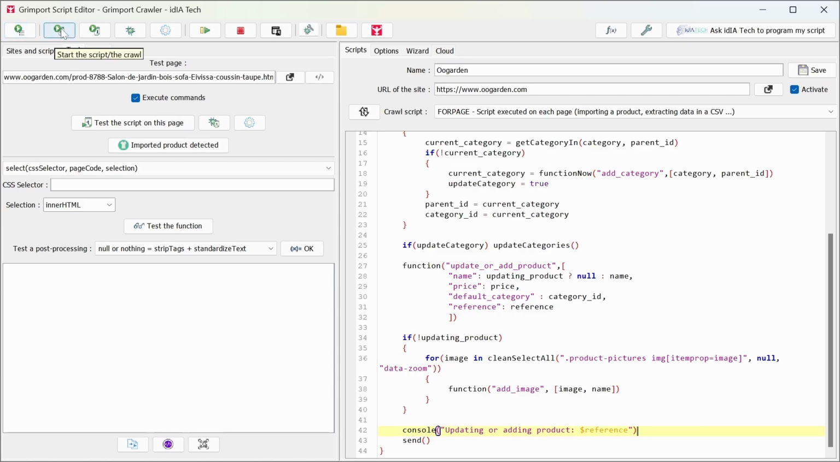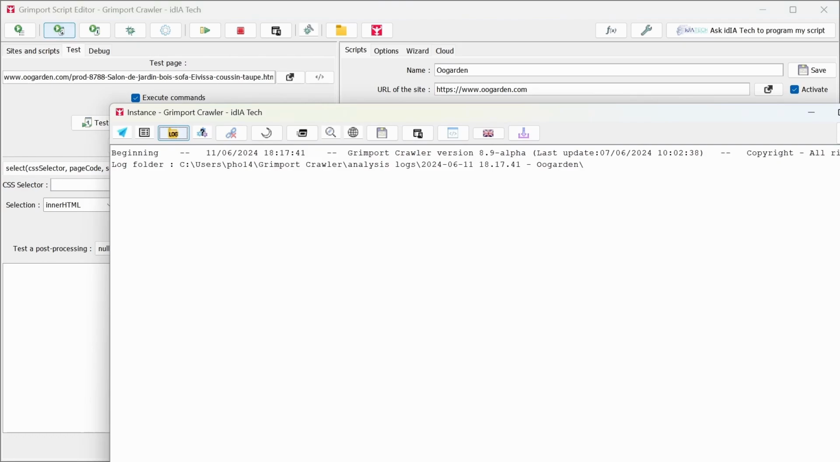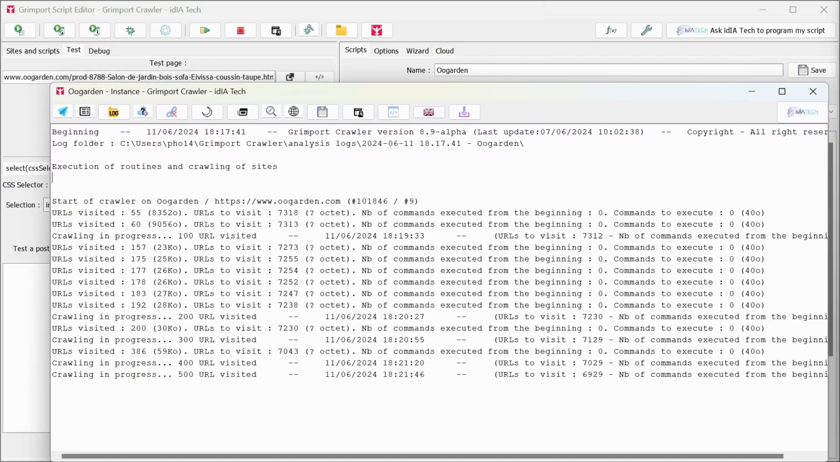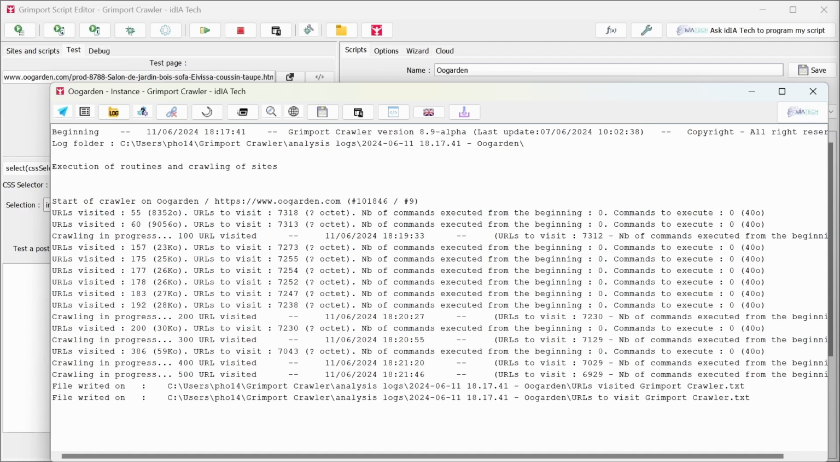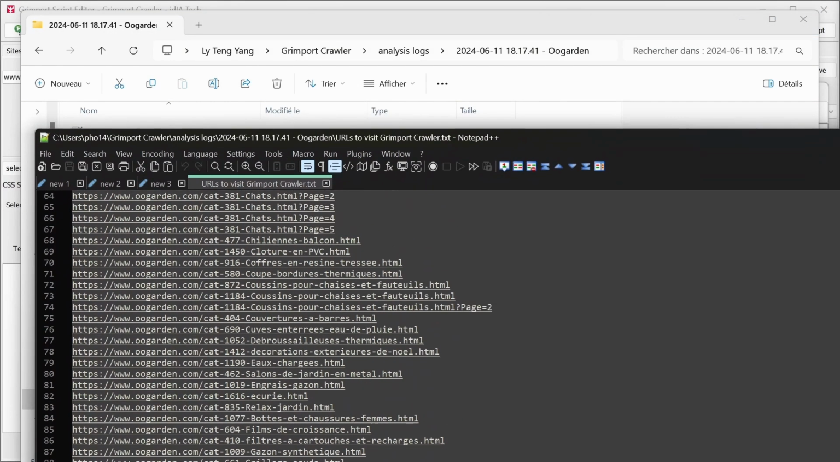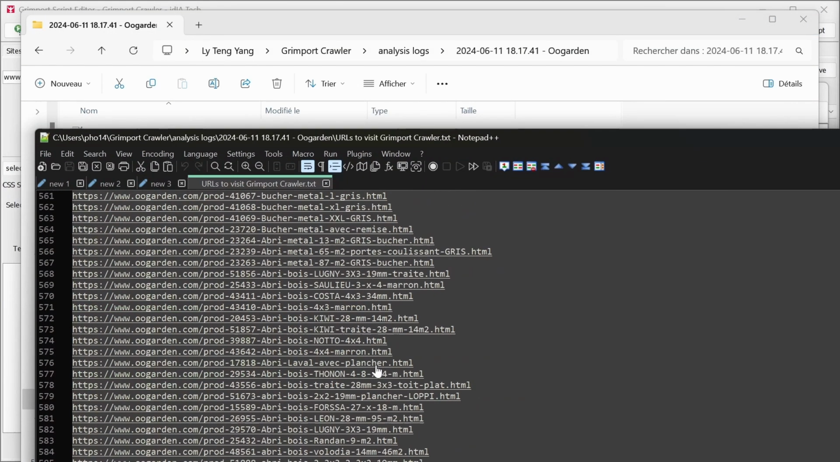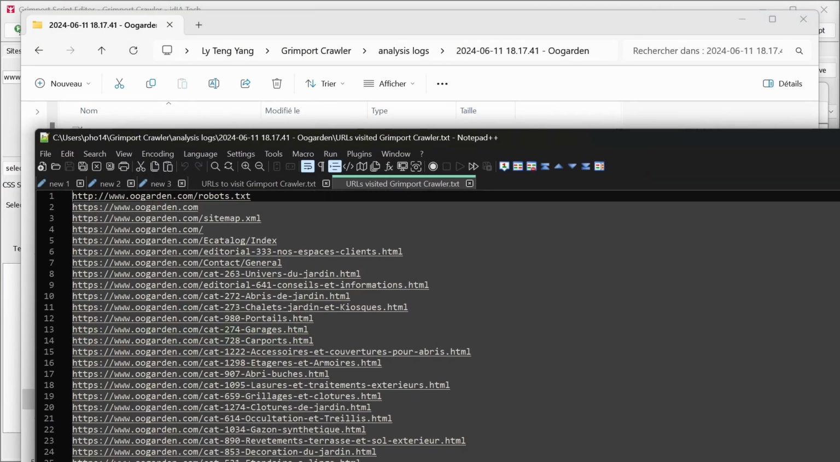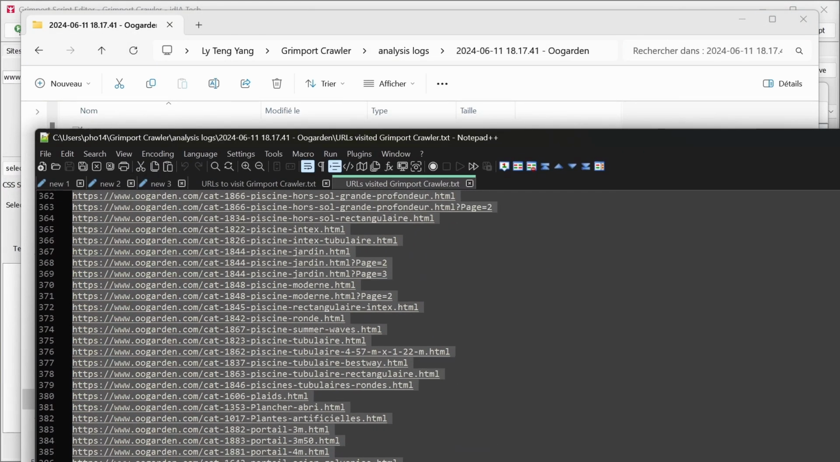Now, I'll run this program on the whole website. If I want a status of the crawler, I can press this button, or hit F8 or F9 for two different reports. If I go to analysis logs, then we can see a couple of text files. This one is the list of pages that the crawler has found but not visited yet. And this one is the list of pages that the crawler has already visited.